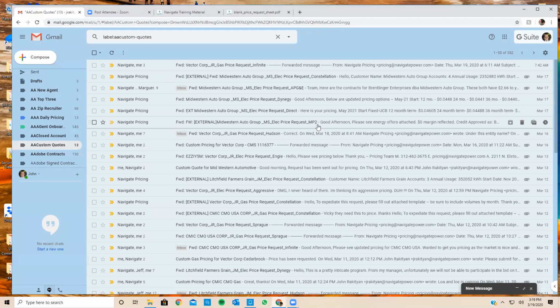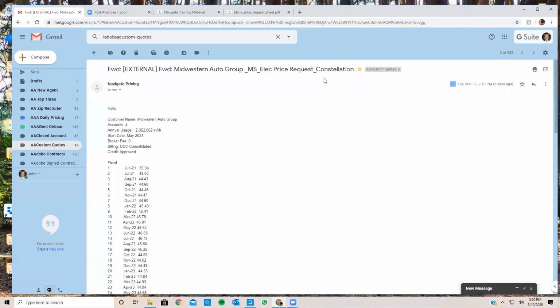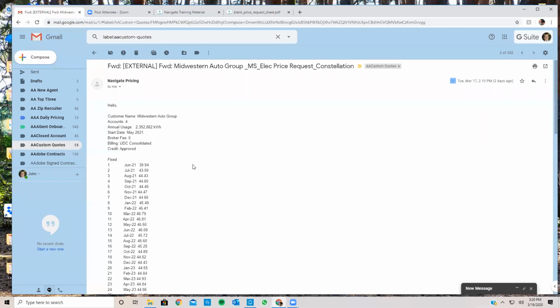The custom quotes are better pricing. It's a different desk. It's a different desk that we are using within those suppliers. So let's go to this one here. Let's open this one up, and you'll see how different it is. The annual usage is 2.3 million kilowatts, okay? The start date is May of 2021, and we already submitted all that stuff in, right?